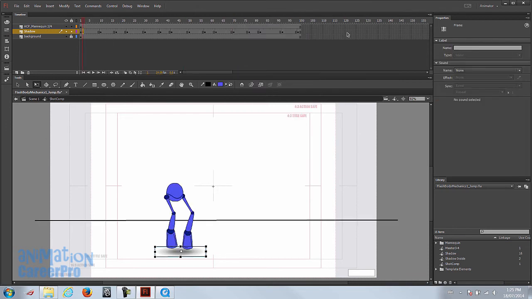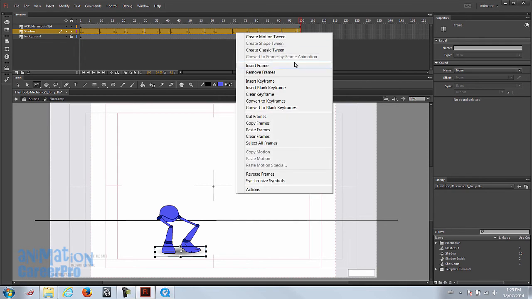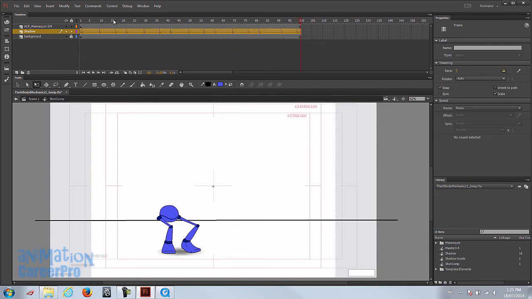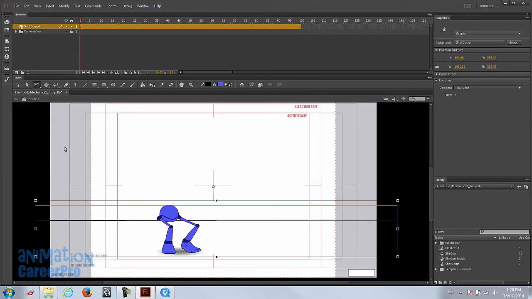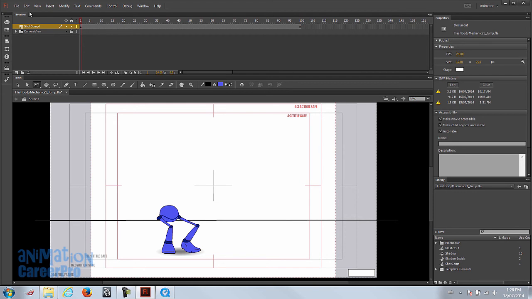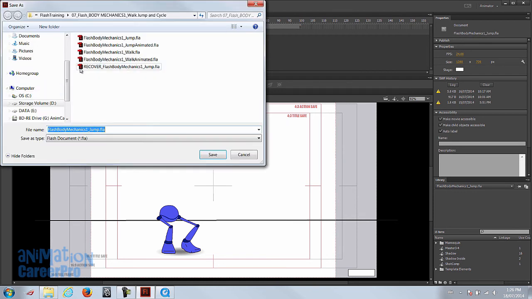So a quick way to tween an entire layer of keys is just to select the first key, select the last frame, select the entire frame, and create classic tween. Alright, so if we watch that now, let's just play it from frame 1, and you can see the shadow dissipating. So let's go back out to our scene 1, or our outer layer of our symbols, and let's just save this. Go to save as, and you can save it as something like jump animated. Just put animated at the end so you know what it is.